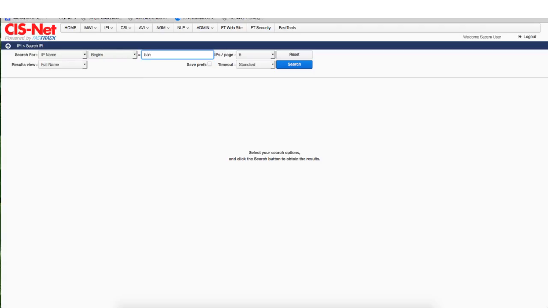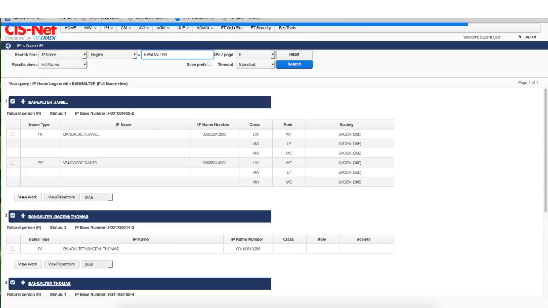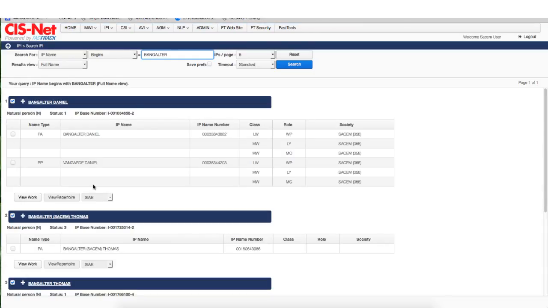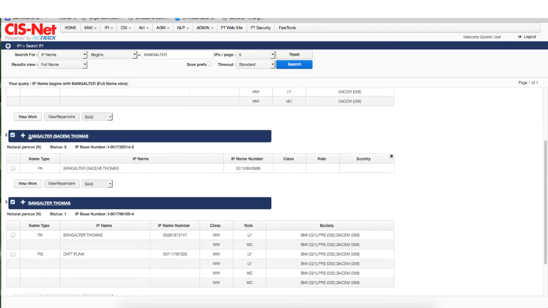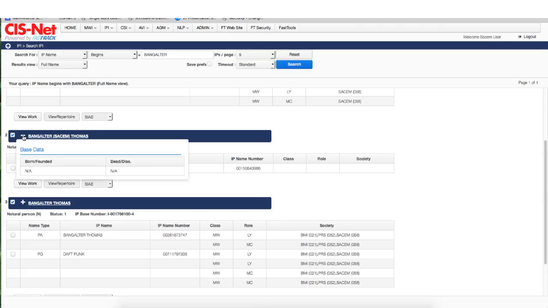So I will again look for my example Bangalter. We have several Bangalters, but this should be the one, the Thomas Bangalter from SACEM, from the performing group Daft Punk. And there you see you have exactly the same type of information. One of the differences is that now any additional information that you have related to a name is going to be a pop-up on top of the screen instead of shifting the screen down, and display the information in a manner that is not difficult to apprehend for the user.